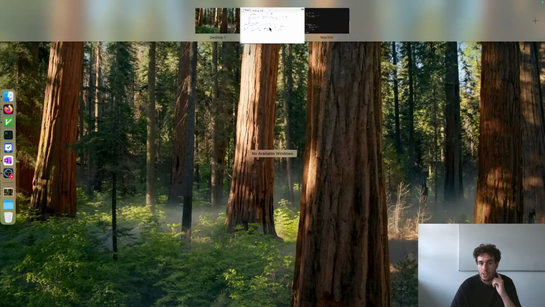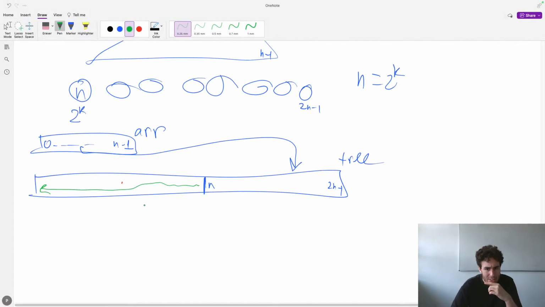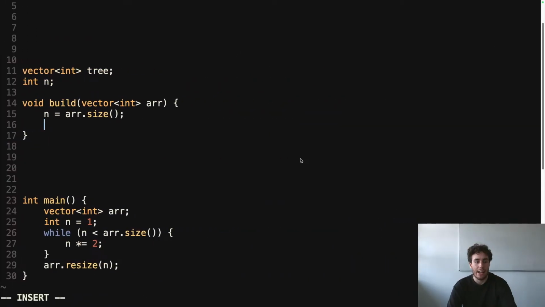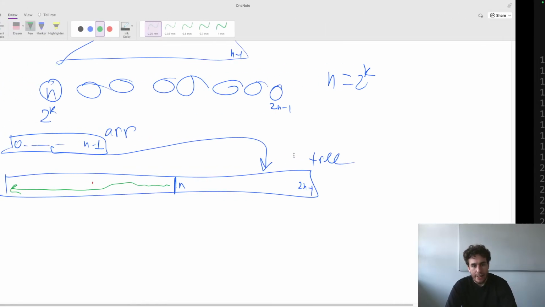Let me change these two tabs. So how many elements do I need? My last index is 2n minus 1, so I need 2n elements. So let's resize my tree with 2n. And then what did I say?